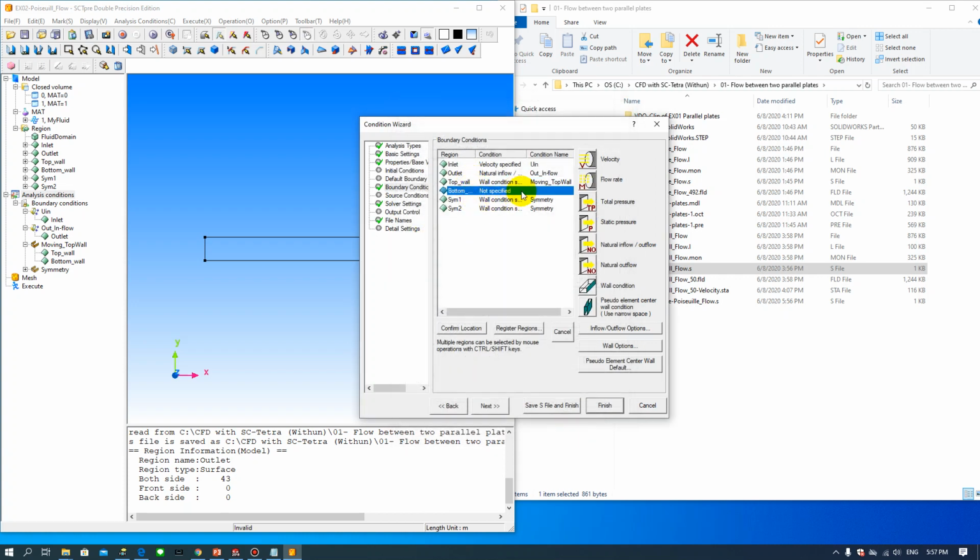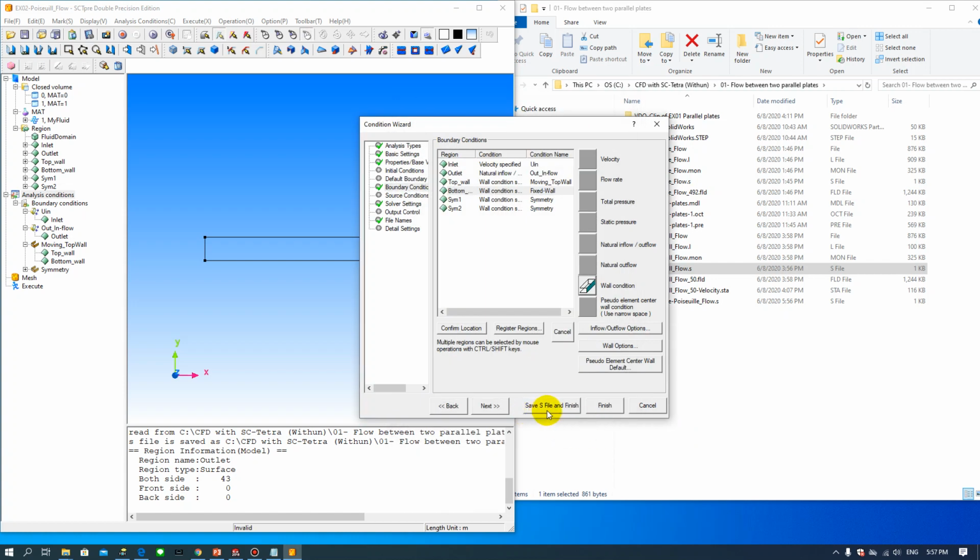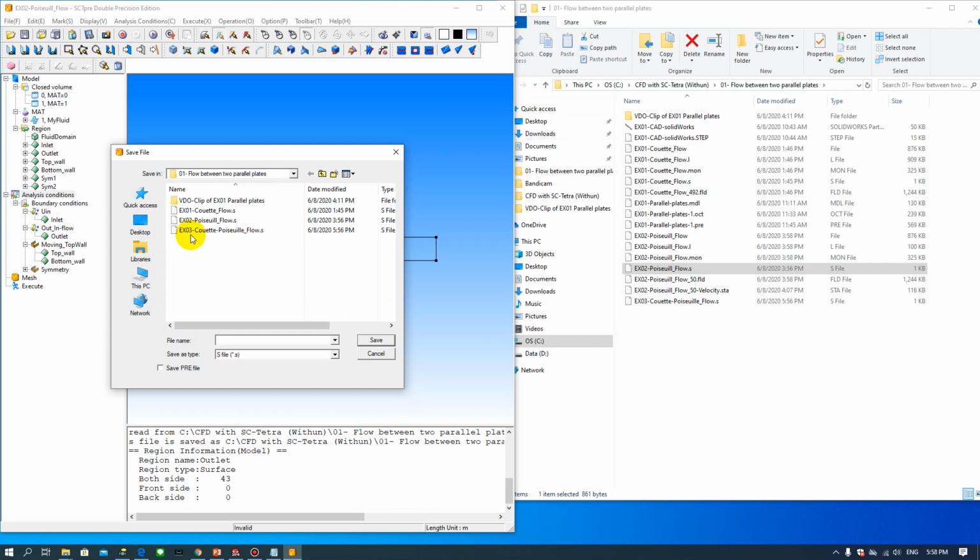For the bottom wall, I will define the wall condition, and define this wall using the name fixed wall. Unclick the free slip wall and define the stationary wall, and the wall type is smooth surface. Click OK, and click save again.